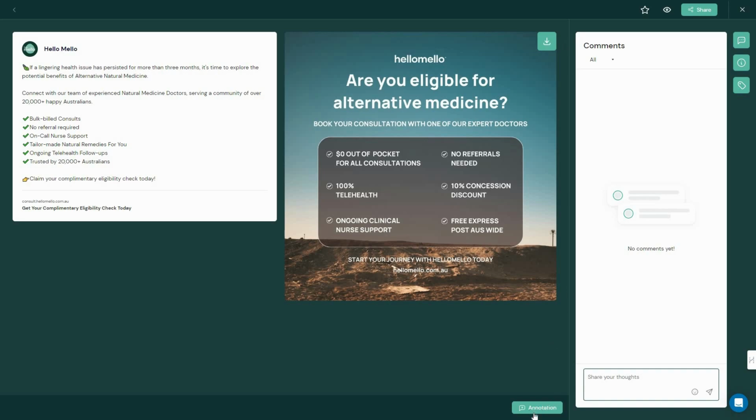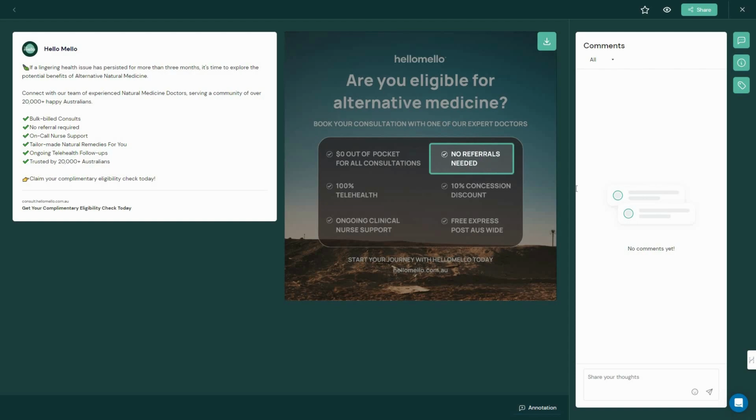And for example, I want to add some annotation on this ad in order for my team to review those annotations. I can also do that. So just click on annotation and then select a particular area. So for example, I want to select this area. And now I want to add a comment.